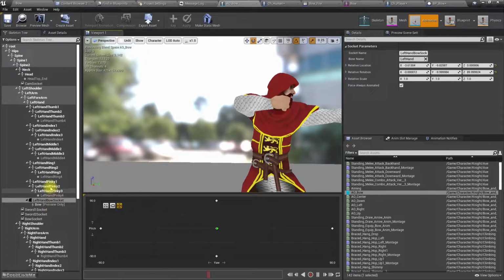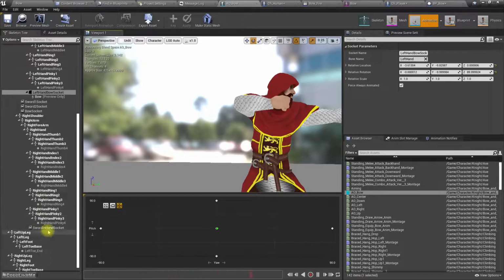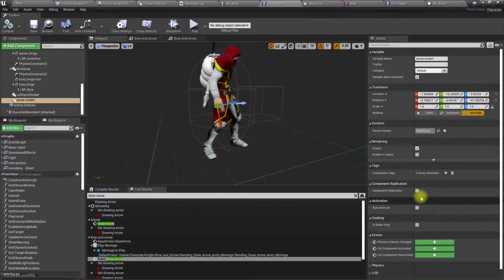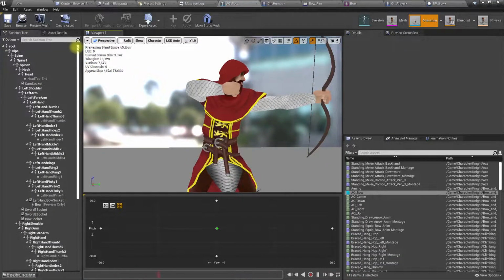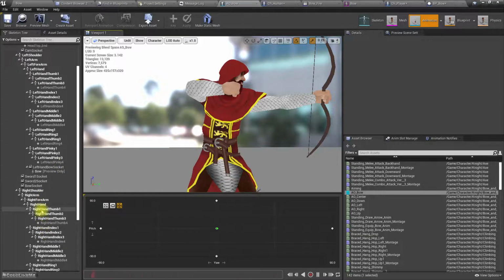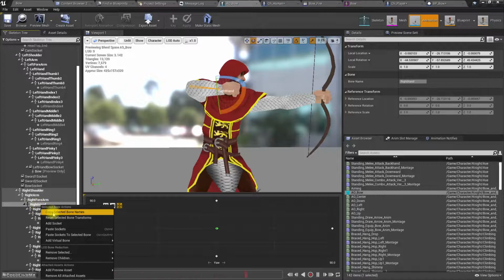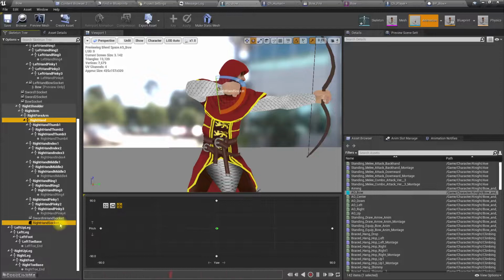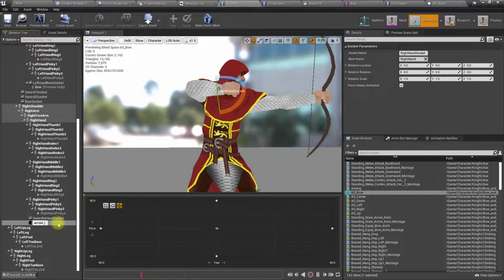So where is the arrow socket? It should be in the right hand. Oh wait, it's directly attached to the right hand. Alright. Then let's see what happens if we attach an arrow to the right hand. Oh, I am not sure that will work. So let's add a socket. Let's call it arrow socket.